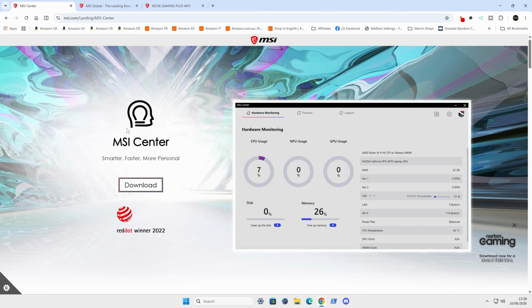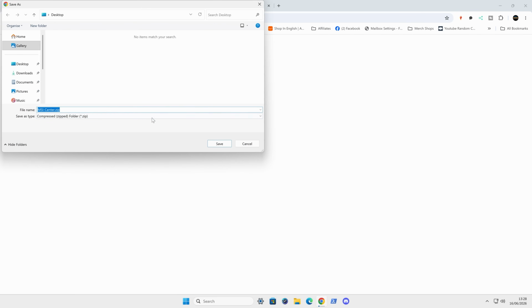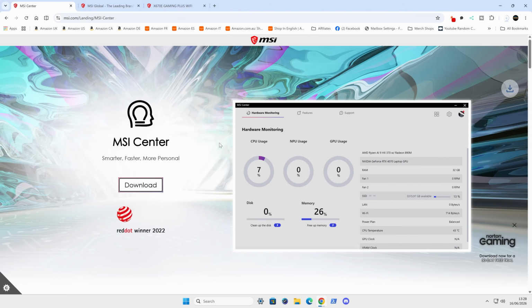So in order to download the version which is like the typical installer, you can just click on download and you can save it to wherever you want to. So save it to the desktop, for instance, in this instance, and you can then unzip it and install it from there. So that is pretty straightforward.